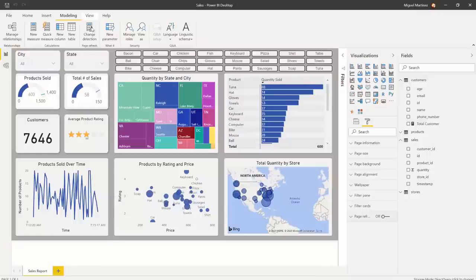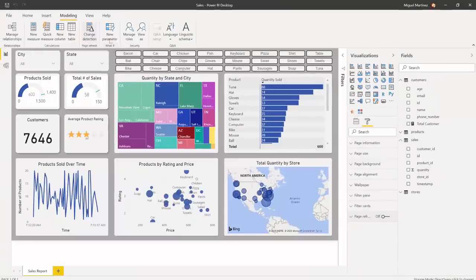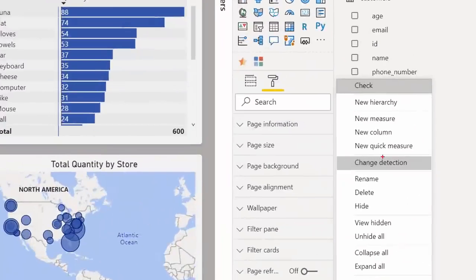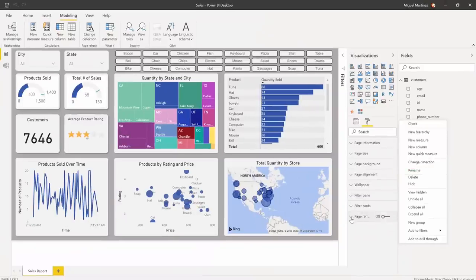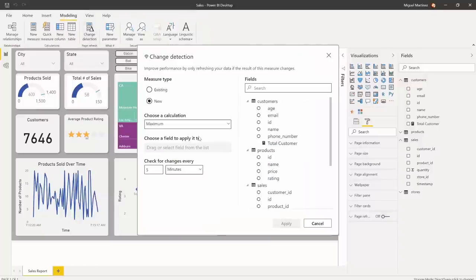Let's go to the modeling tab, and then you can see here that there's a new button called change detection. So clicking on that will take you to the experience. There are a couple of other options to get there. If you right click on a field, you can see that change detection is also here. And last but not least, if you happen to be on the page refresh menu under the formatting pane, you can add a change detection measure from there. They will all take you to the same place, which is the menu that we have for creating change detection.